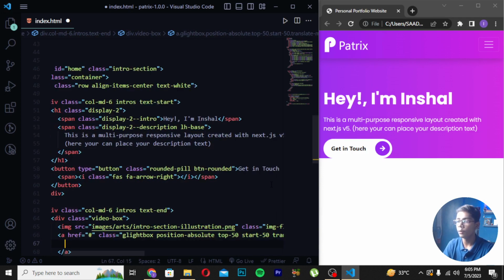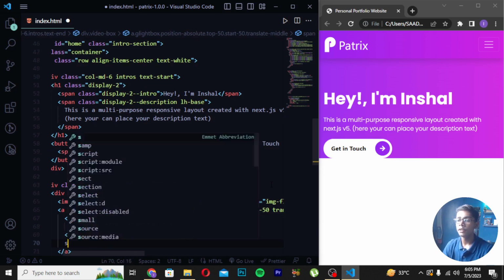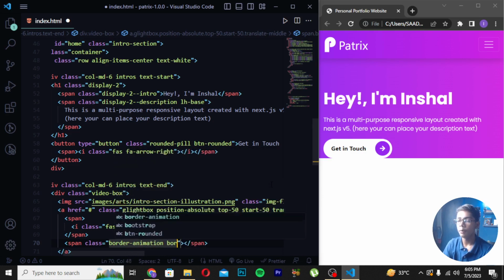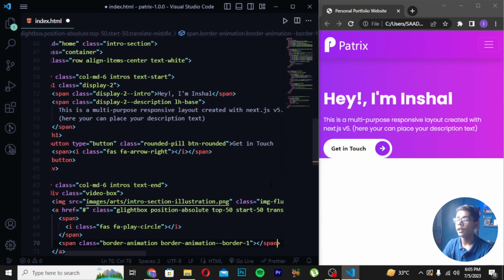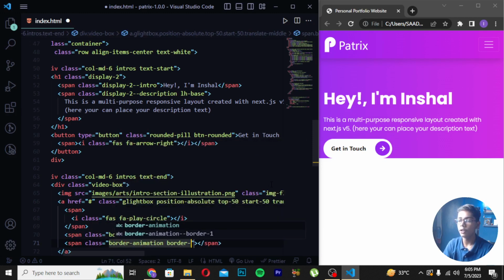Then when you've written this you have to move down, create span tag, and then you have to write here i tag, create class which should be fa play, and write here circle. Then when you've written this you have to create here span tag, and then you have to write here class. So you can see we have just now written here class, and in class I will be writing border animation, then I will be writing here border animation again, and then write here border 1. Then you have to write here span tag class, and write here border animation, border animation. Then when you've written this you have to write here border 2.